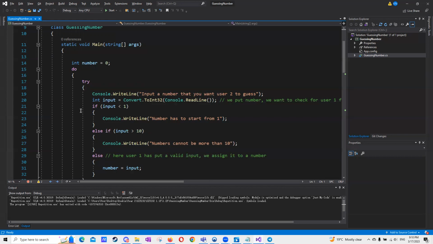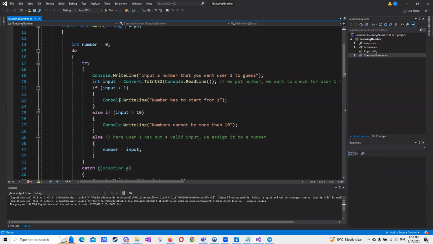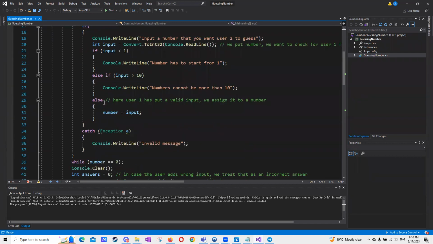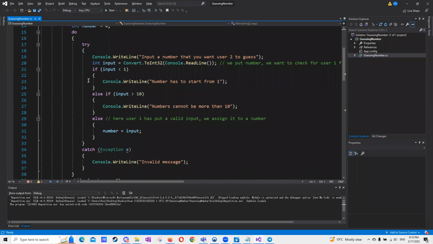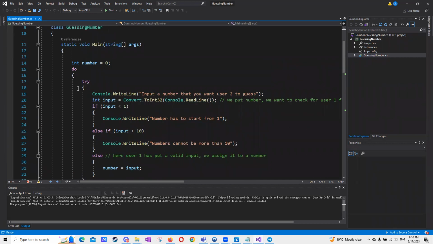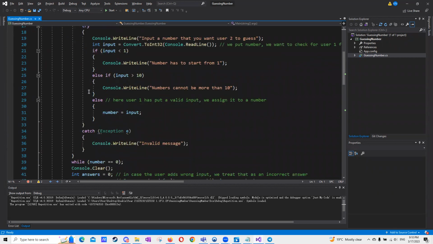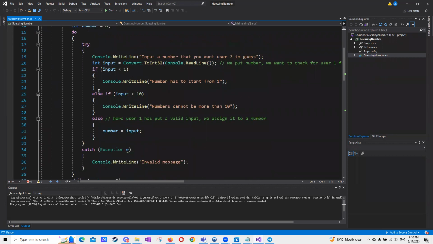So inside the loop, we have a try catch. The reason we put a try catch here is because we want to catch everything. If we put it outside, it won't catch everything. We want to make sure to catch everything, so we put it inside the do while loop. And we have an invalid message right here, and we catch exception e just in case.